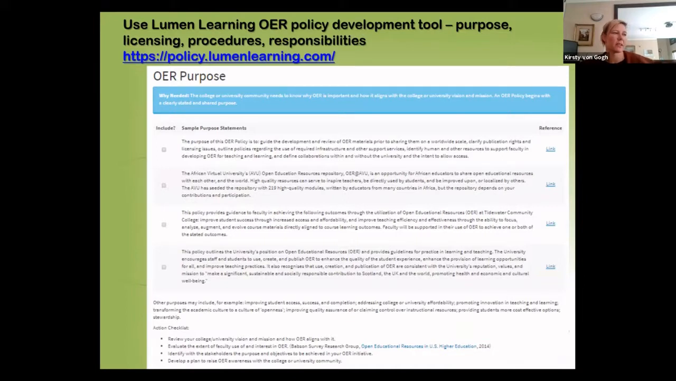This is just the purpose section, so they've got 4 options, and you can select and find out more about each one. And they've also given a really handy action checklist on each policy point. So this one says review your university vision and mission on how OER aligns with it. So it's really useful to look at this. And I have provided the link at the top, but I've also provided it at the end of the presentation.